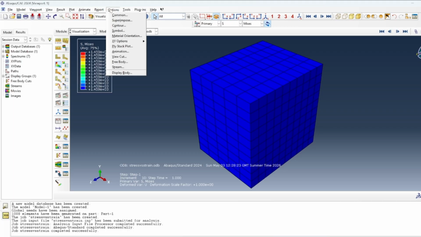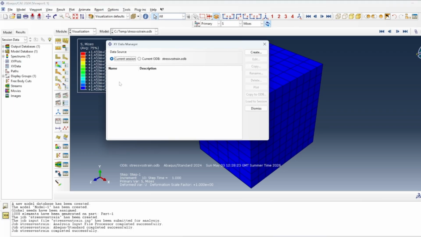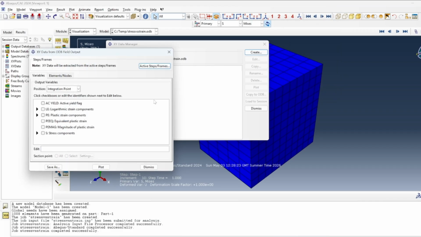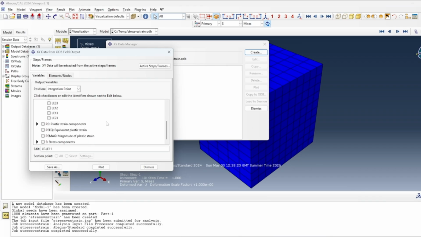Okay, so now I will go to Tools, XY Data Manager, Create, and create XY data from ODB field output, and then I will select the strain type which I want to plot. In this case, the strain is in the X direction, so it will be LE11 since it's a uniaxial case, and the corresponding stress quantity will be S11. Remember, if I have the non-linear geometric option on, then this LE is a logarithmic strain, and it's a true strain definition.